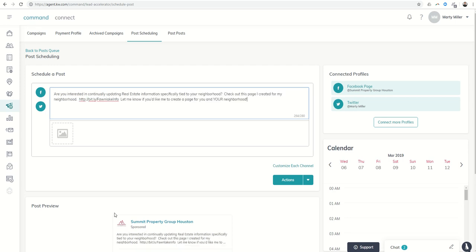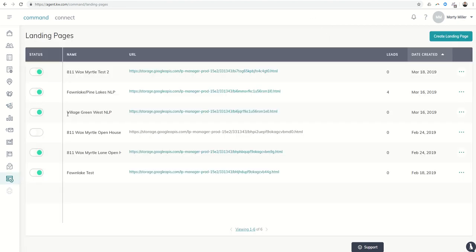So I could create a post like this that says, are you interested in continually updating real estate information specifically tied to your neighborhood? And then I have basically, check out this page I created for my neighborhood. Let me know if you'd like to create a page for you in your neighborhood. What I basically did is I came to landing pages, and I got the link for one of the landing pages that I already had.